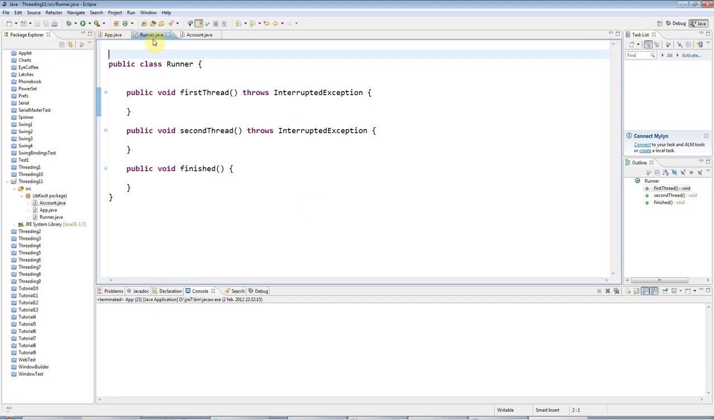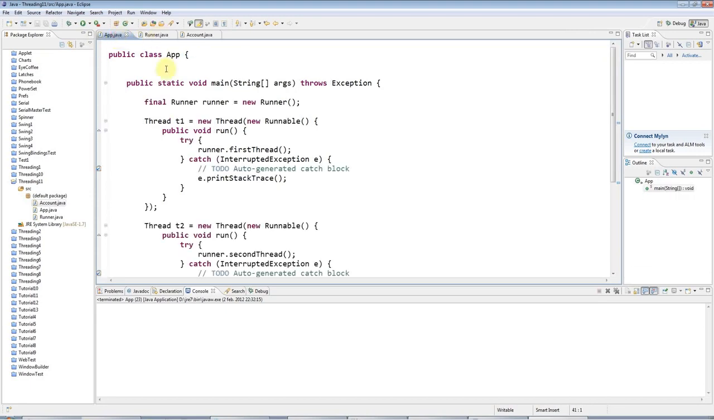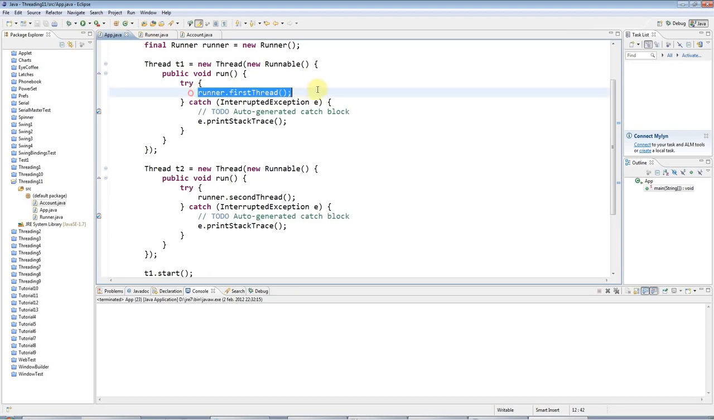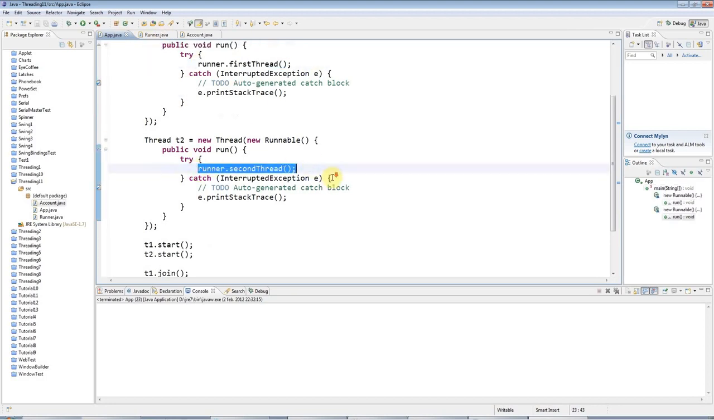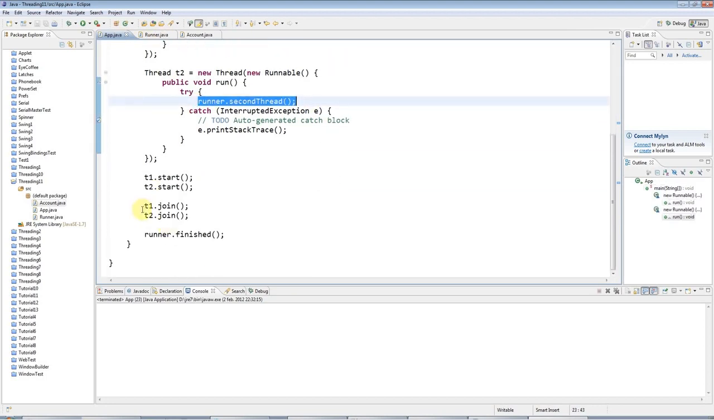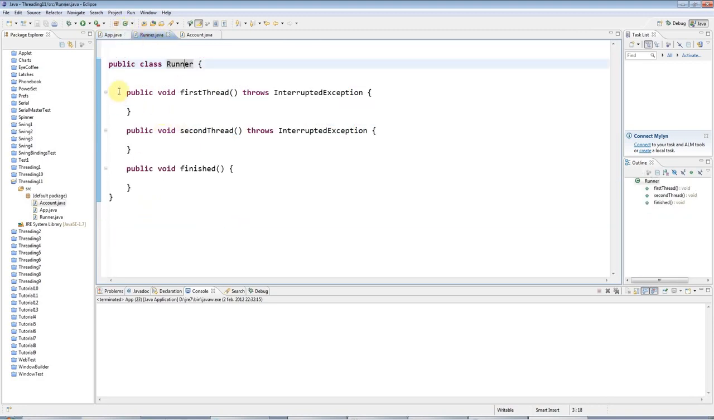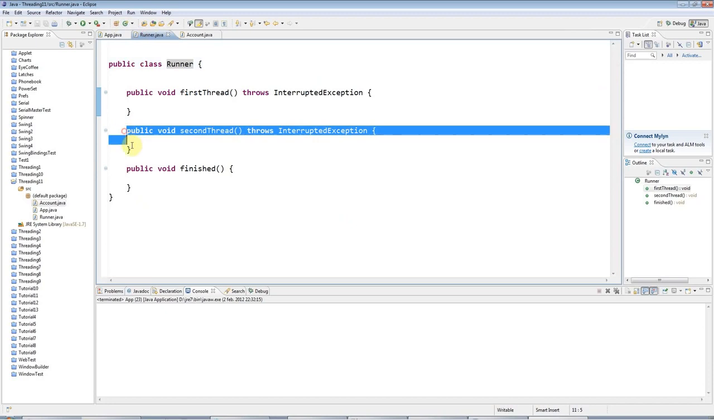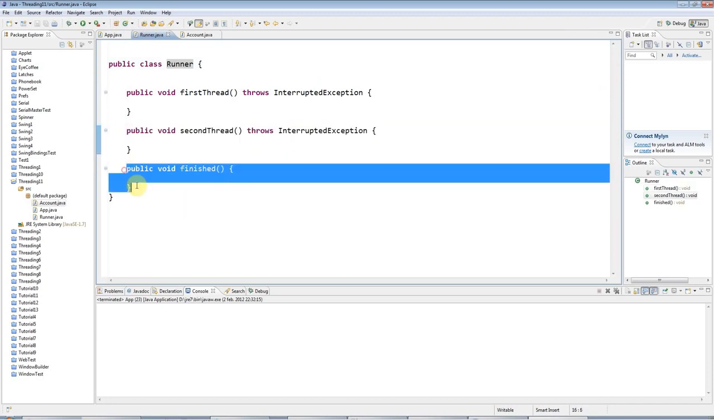So as in the last tutorial, I've got a little runner class set up here, and my main program is set up so that it runs the first thread method of runner and the second thread at the same time in different threads, and when the threads are finished it calls the finish method of runner. So this is running in one thread, at the same time this is running in another thread, and when the threads are finished this is called.